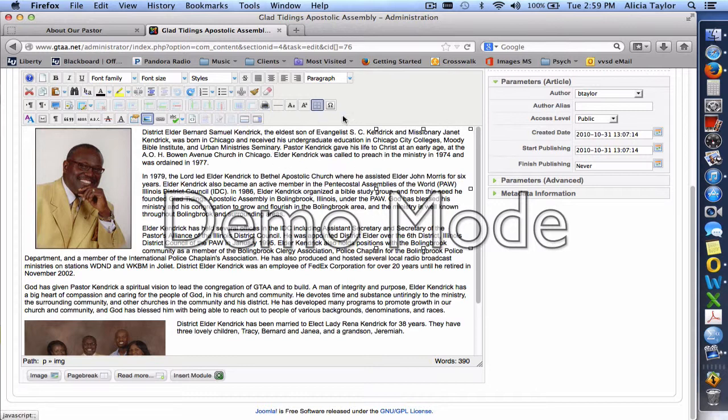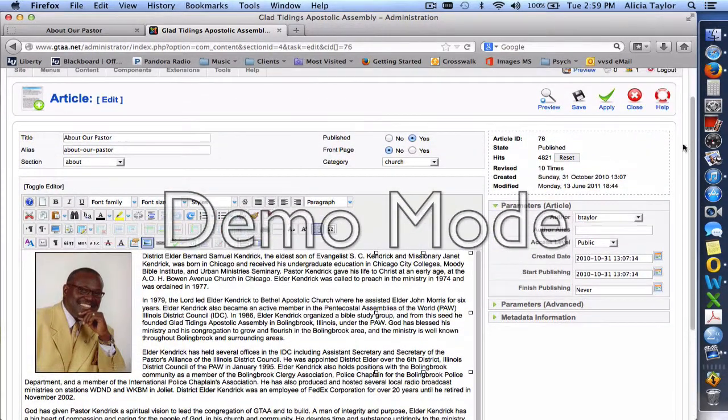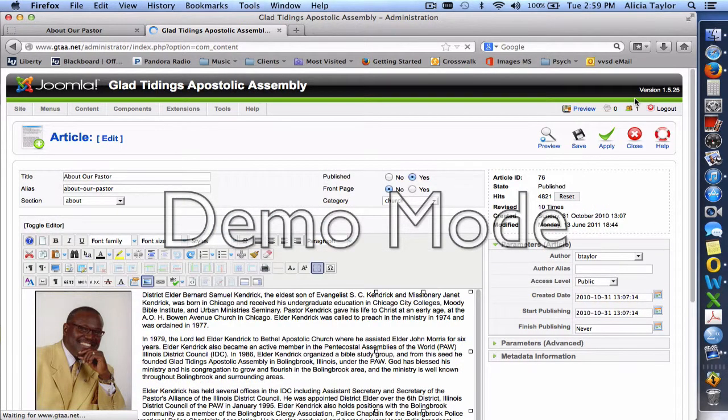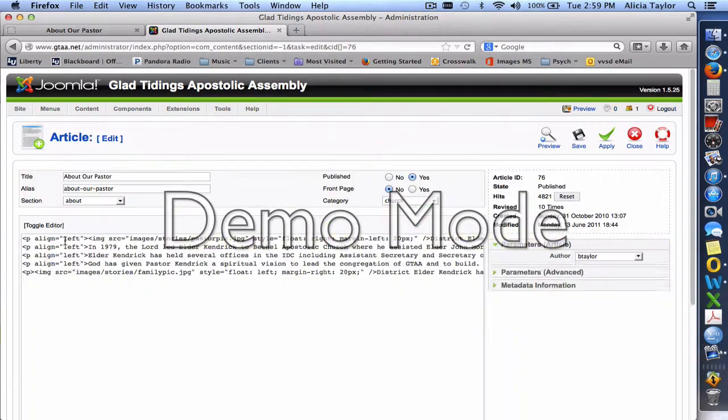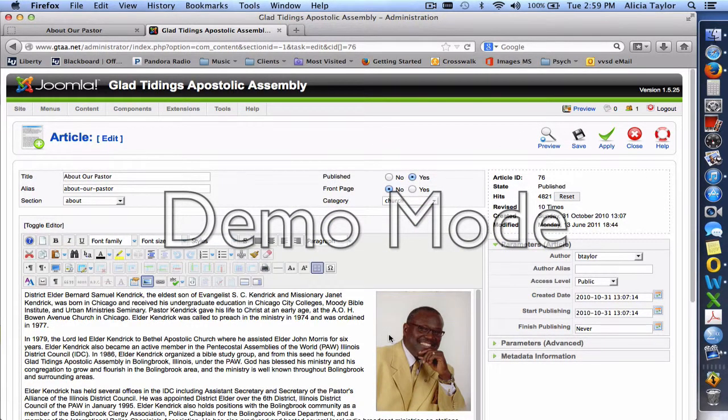Now I don't want to keep that change to his picture. So what I'm going to do is, if I just click on close, then I'm going to go back in there about our pastor, and it doesn't keep any of the changes that I just made. Okay, so that is how you edit a page, the information in a page.